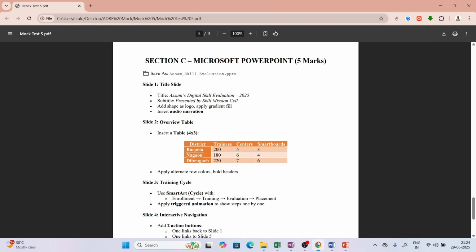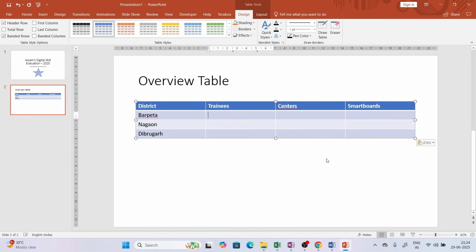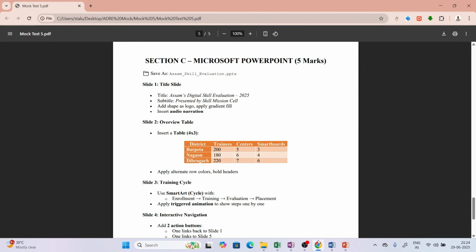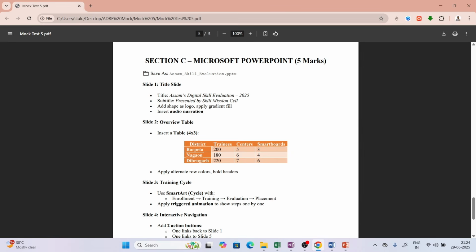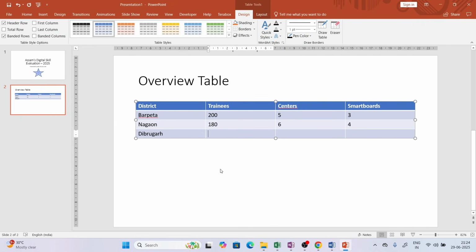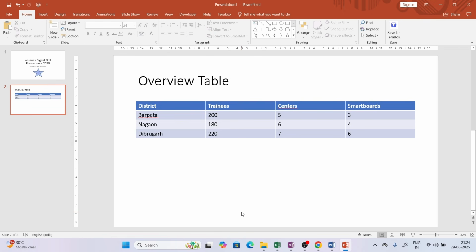Now the values: 200, followed by 5, followed by 3, and for the next one it is 186.4. So 186 and 4. Then we have 227 and 6. And we are done with our overview table.